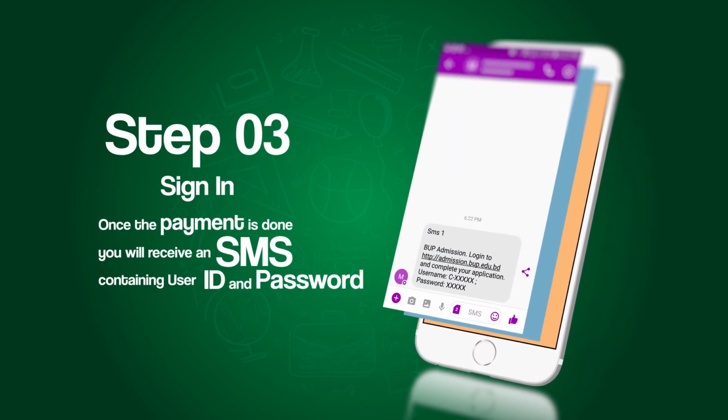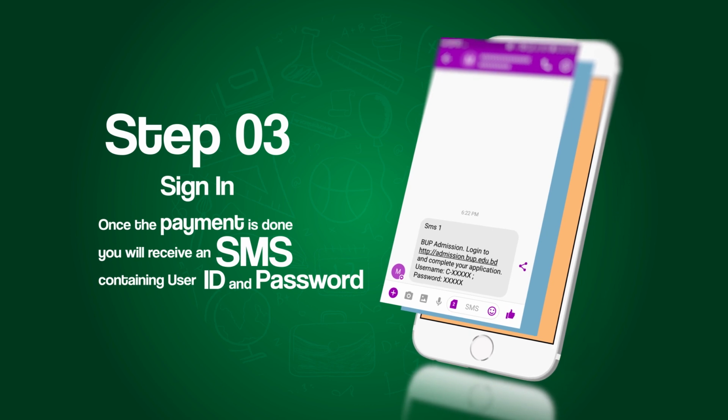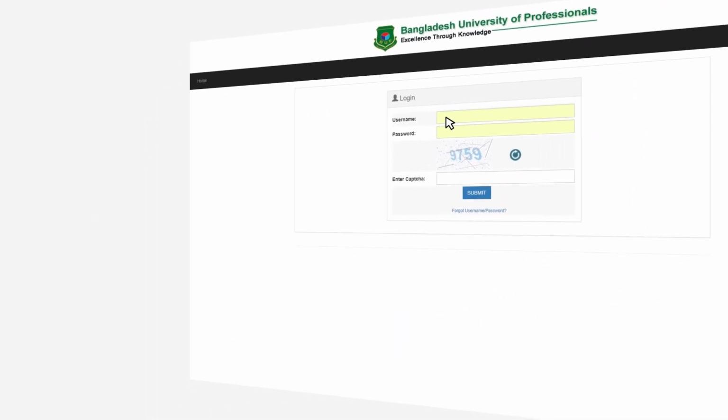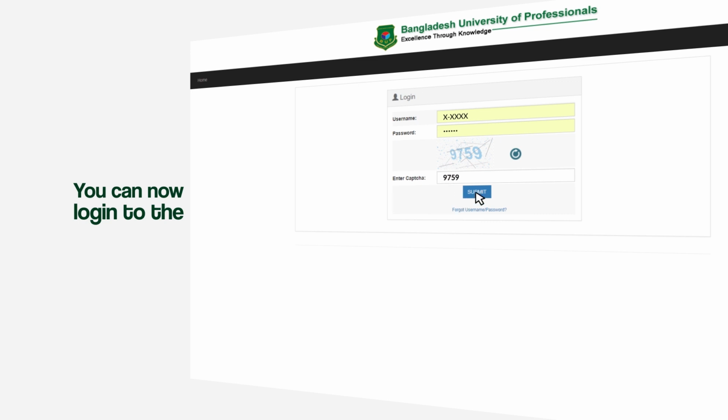Step 3. Sign in. Once the payment is done, you will receive an SMS containing user ID and password. You can now log in to the main application form.